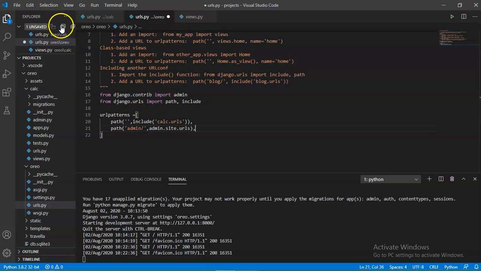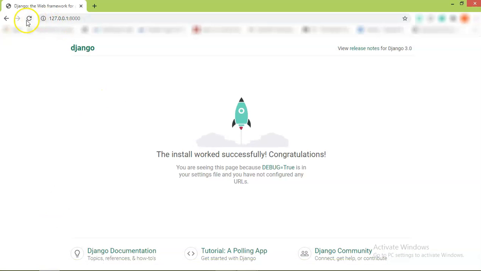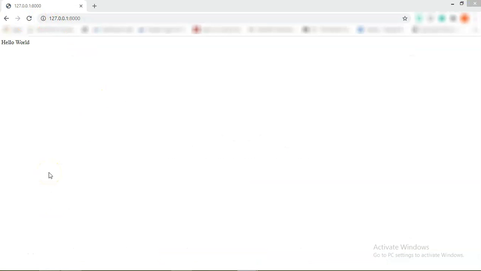Now we'll save the file and get back to the server and refresh it. So here you can see that hello world is printed. So in this way we have created a first app just by following simple steps and writing a simple code.